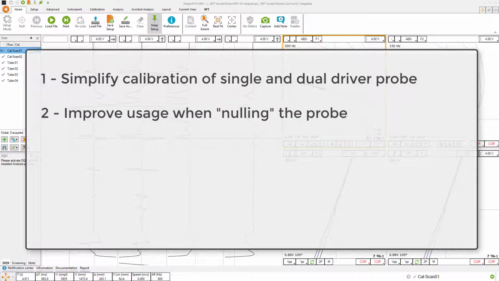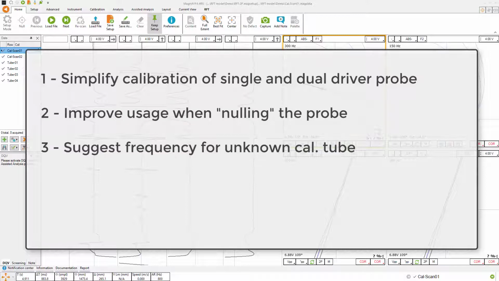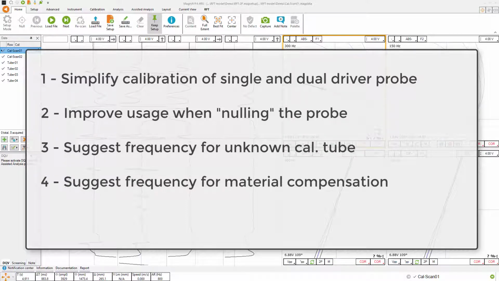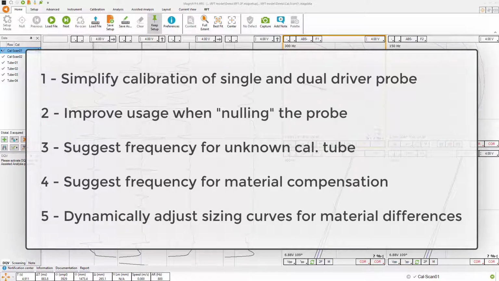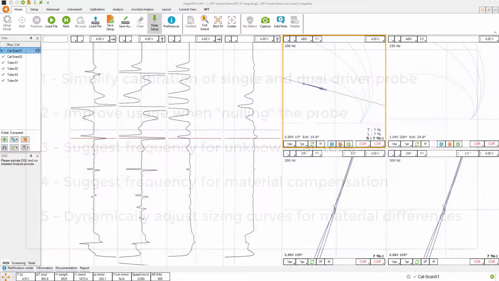Second, make the tool very efficient whether you're nulling the probe or not. Third, suggest the optimum frequency on an unknown calibration tube. Fourth, suggest the optimum compensation frequency for a heat exchanger having different properties compared to your cal tube. And fifth, the most important, dynamically compensate the sizing for a tube having different material properties.